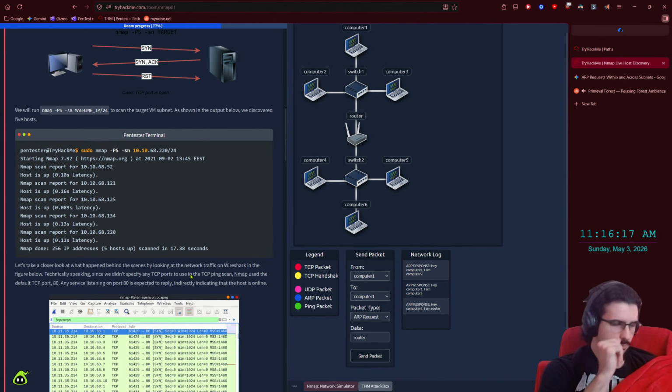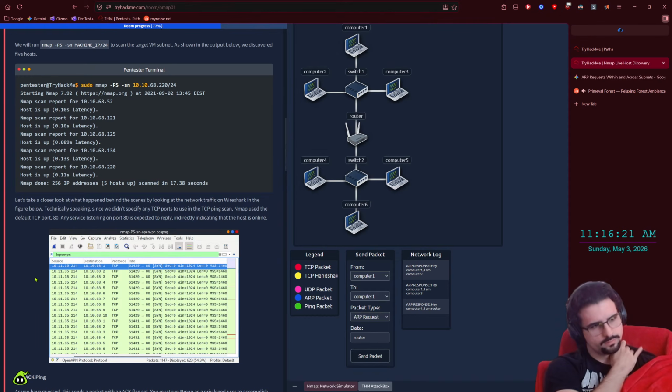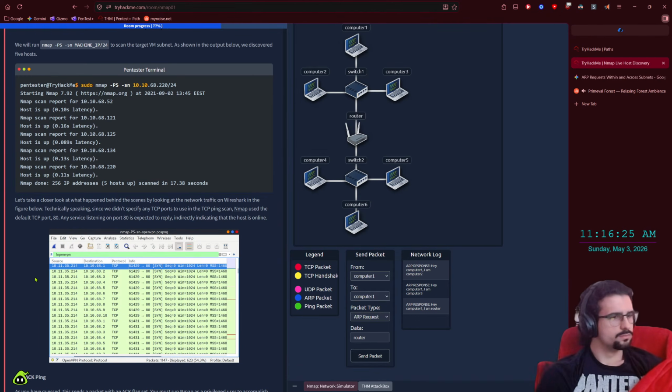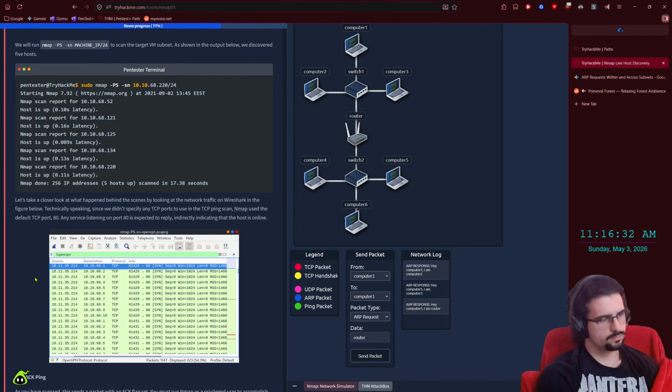Let's take a closer look at what happened behind the scenes by looking at the network traffic on Wireshark in the figure below. Technically speaking, since we didn't specify any TCP ports to use in the TCP ping scan, it used the default TCP port 80. Any service listening on port 80 is expected to reply, indirectly indicating that the host is online.